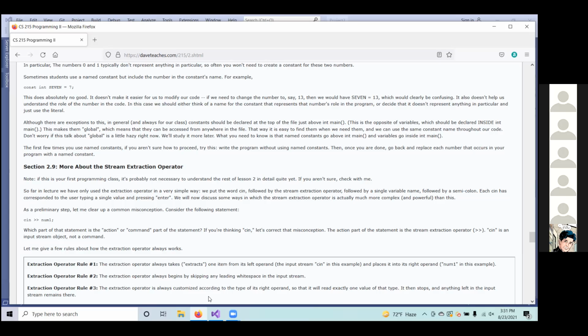Rule number three, the extraction operator is always customized according to the type of its right operand. So there's actually a different extraction operator in C++ for each type that can go on the right side. And it does something different depending on what the type of the variable on the right side is. And so typically what it does is it's built so that it will read exactly one of whatever that type is and then stop.